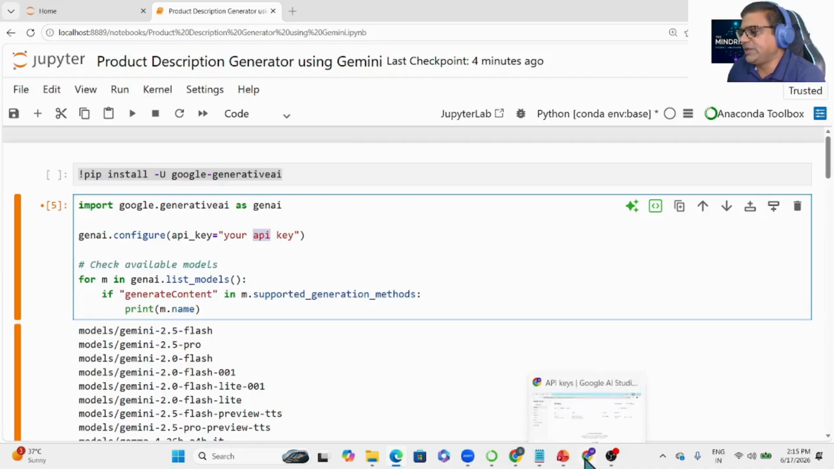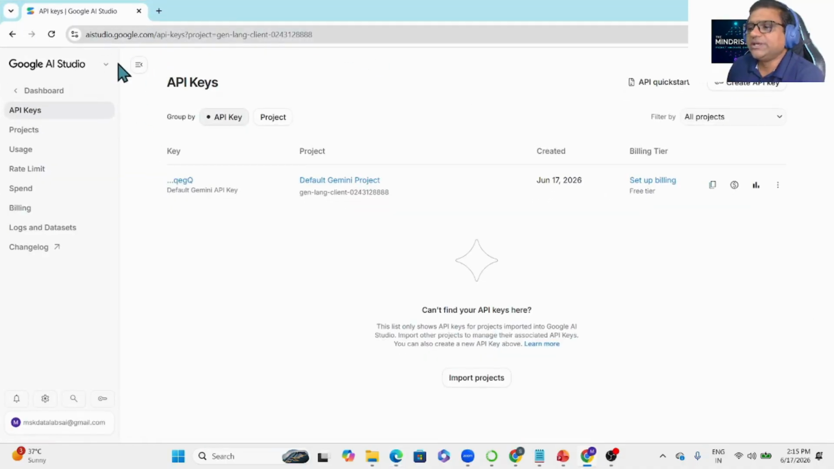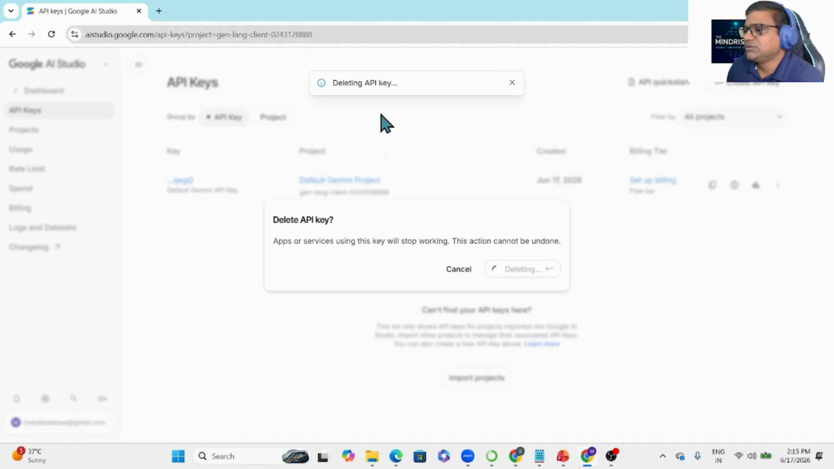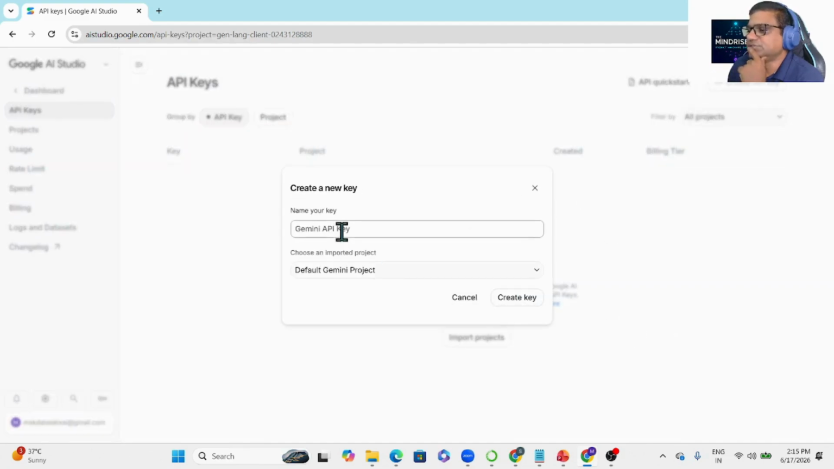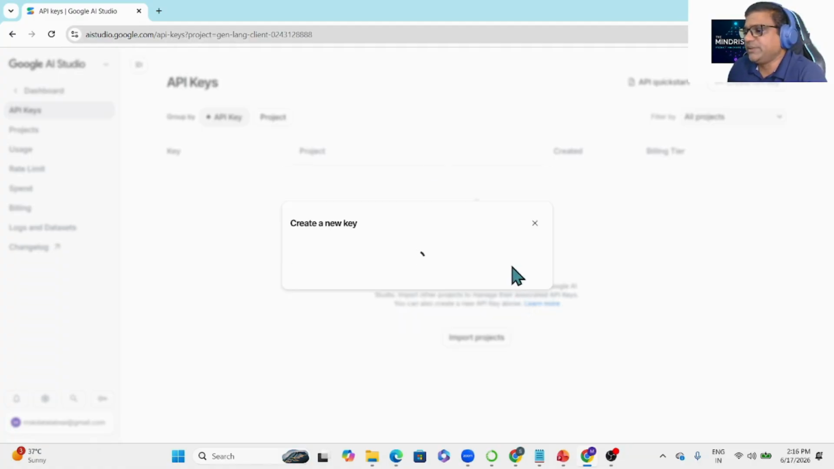How do you get the API key? Go to aistudio.google.com. Then there is an API key option. Just create an API key. I've already created one, so I'll show you and delete this key. There will be a limit the moment you create the API key. Just click it. Here it is, Create API key. Just give it a name. If you are building a project, you can give that name and create the API key.